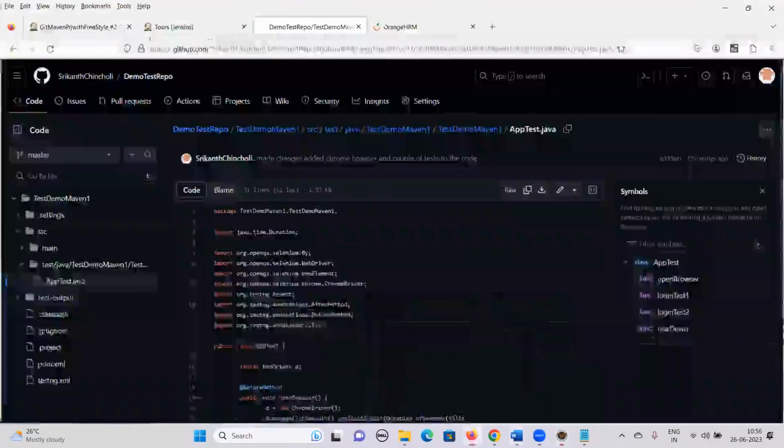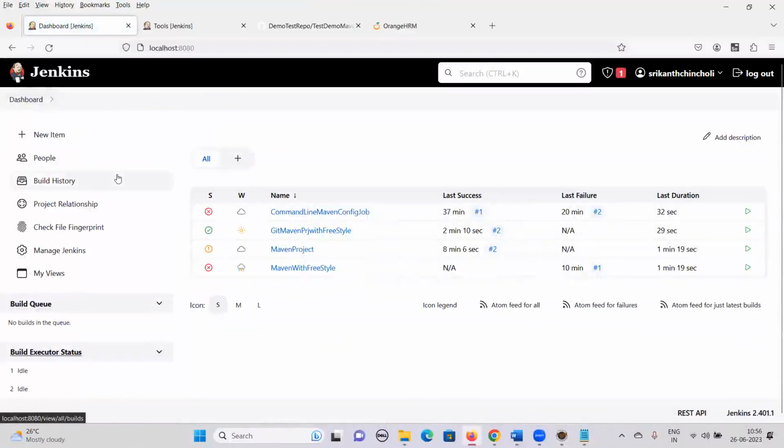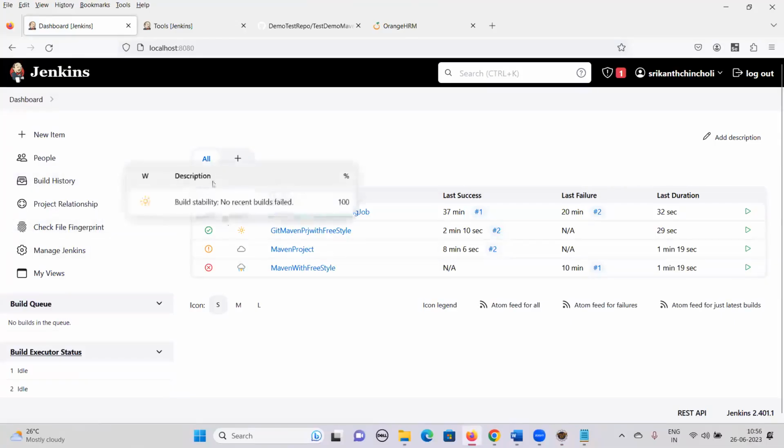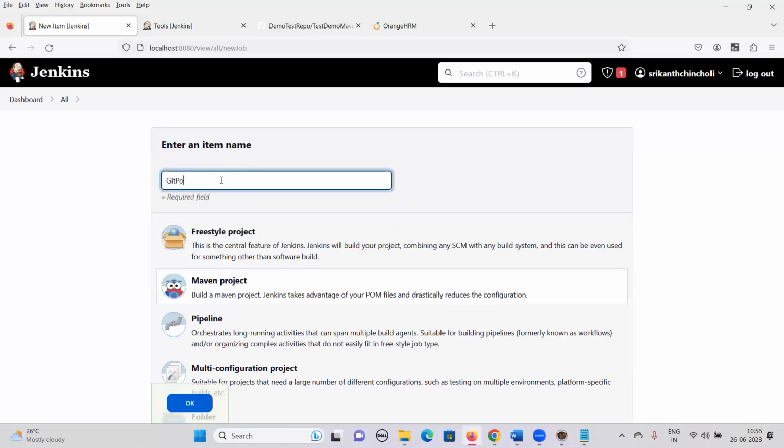So we'll try to create another Git project with the Maven style. Okay, so the Maven style is similar in both cases. It is similar only in terms of freestyle. We have to add the top level Maven targets. But in case you are trying to add it to the Maven project, it will automatically handle it. Git project, Maven style. Okay, that is freestyle. Now I'm using the Maven style. So select the Maven project. Click on OK.